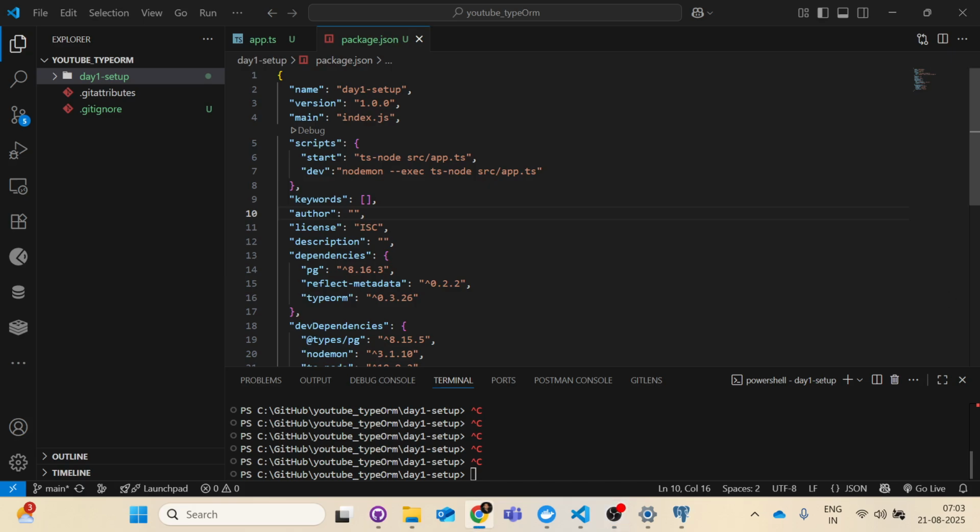Welcome back, guys. Today we are going to create your first entity, the foundation of everything in TypeORM. Think of entities as a blueprint that tells TypeORM how to build your database tables. Okay, so what are entities?